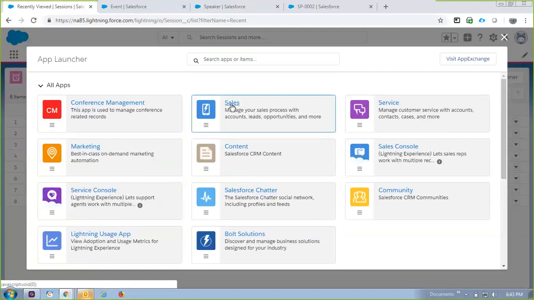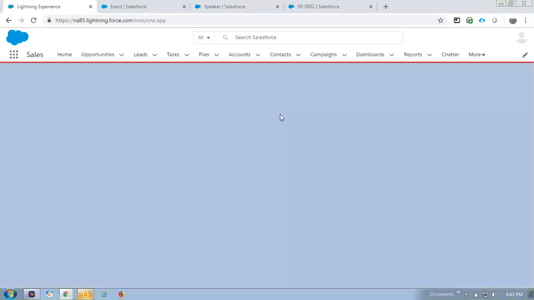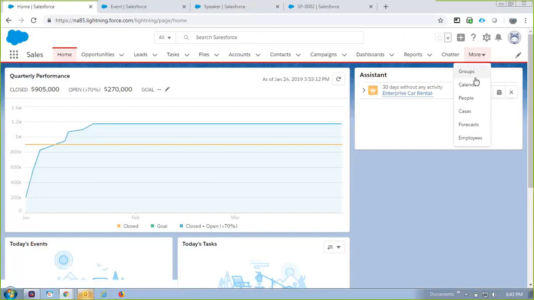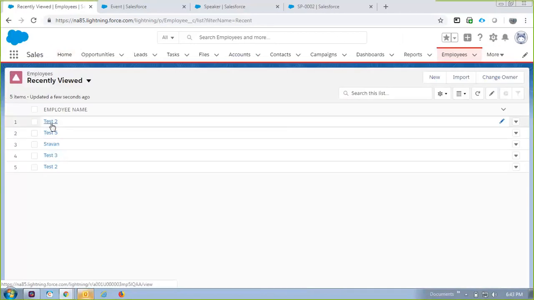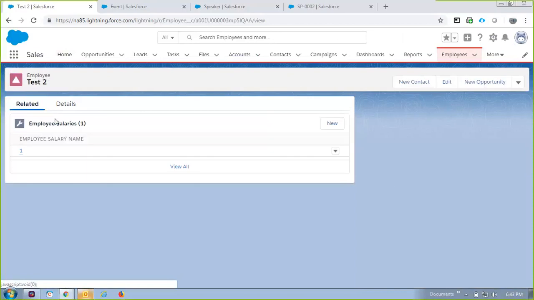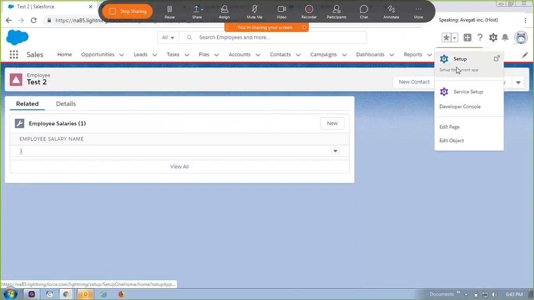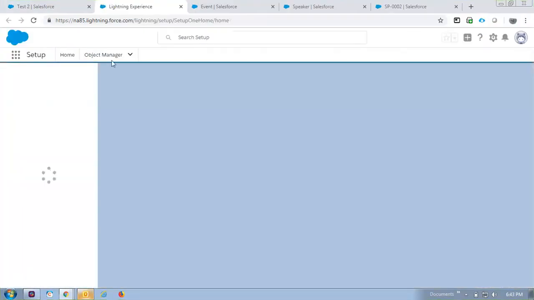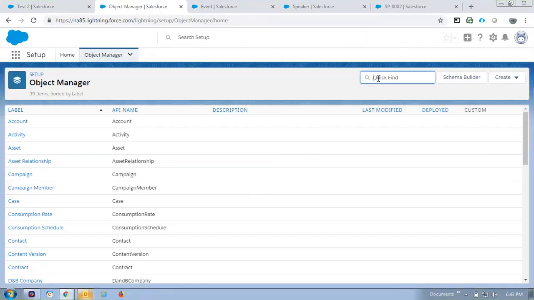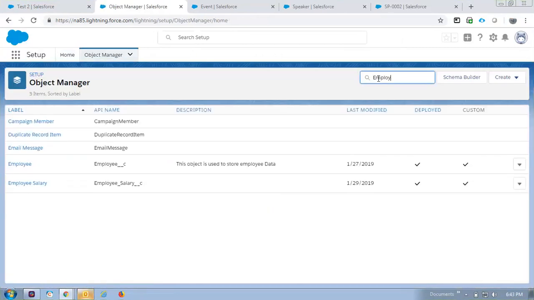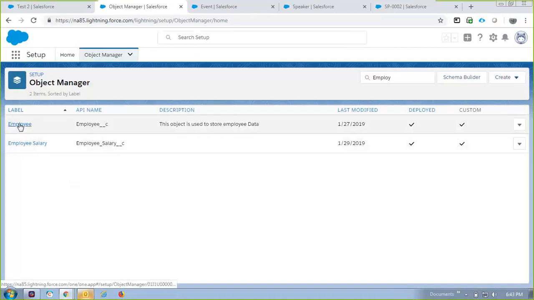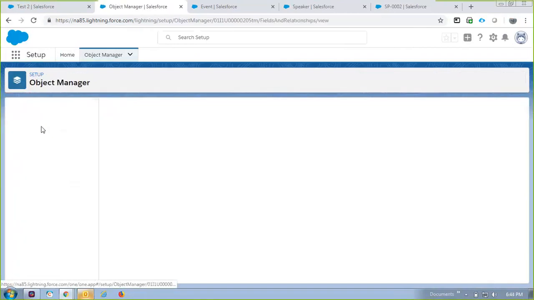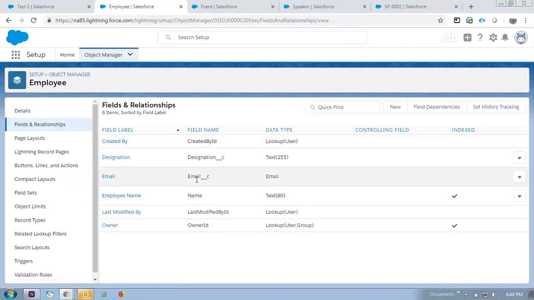Okay. Let me go to the sales app. Here we did a one-to-many relationship, right? So we have employees here and we have employee salaries. Okay, so let me go to the object manager once just to show you. So we have an object called employee, which is the master object, just tracking what is the employee email, employee name, and employee designation. Okay, this is just the employee object.